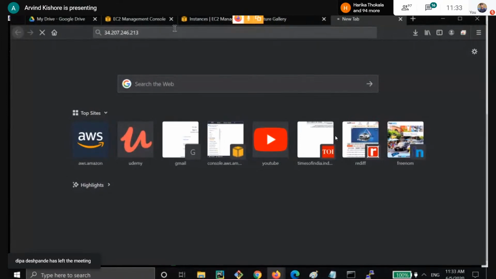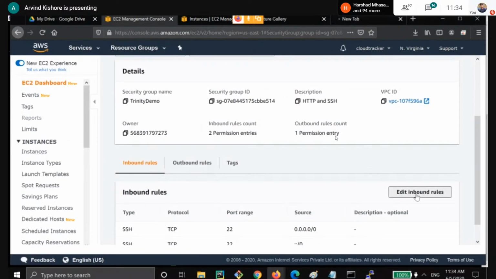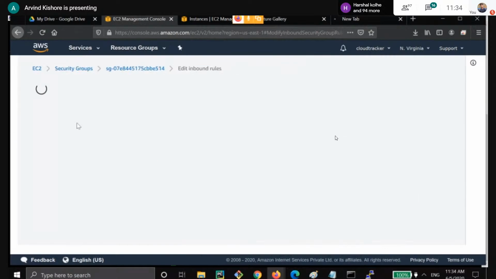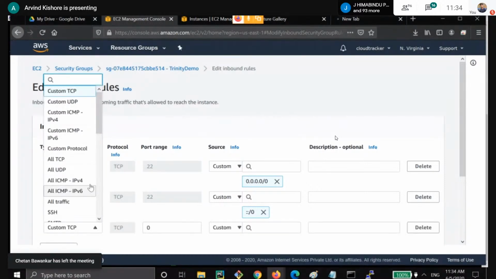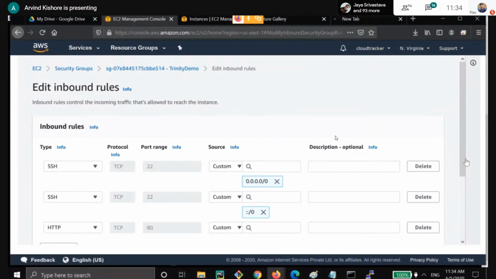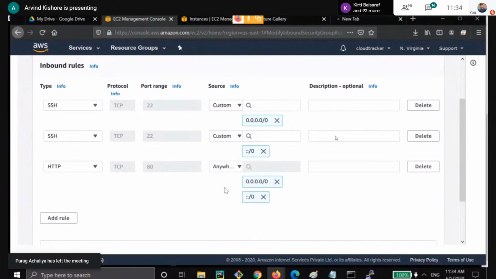What I need to do is open that particular port. So we'll come back here, edit inbound rules, say add rule, and then select HTTP. Because I am not attaching any SSL certificate, even if I select HTTPS, it is not going to be of much help. And for the source, I have to say anywhere. Anyone should be able to connect to my application, at least for HTTP.